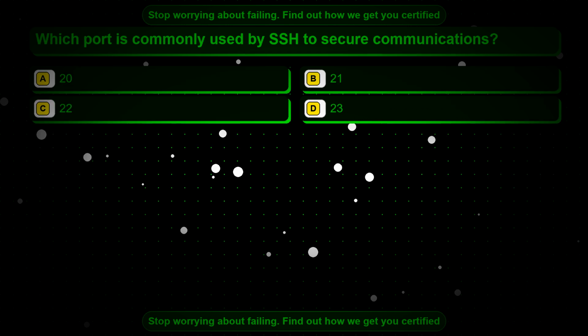Question 18. Which port is commonly used by SSH to secure communications? Option A, 20. Option B, 21. Option C, 22. Option D, 23.